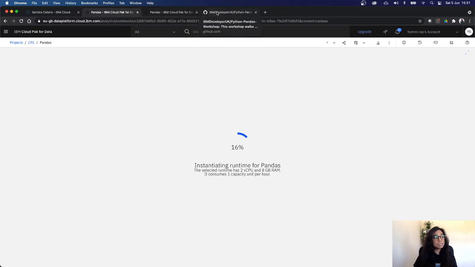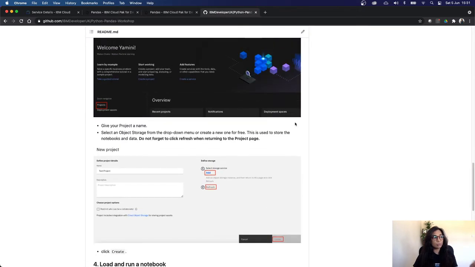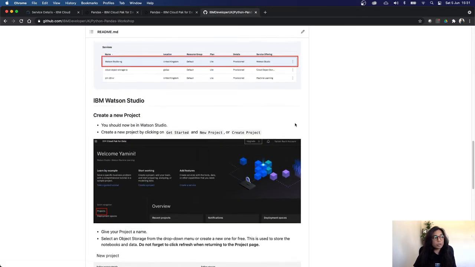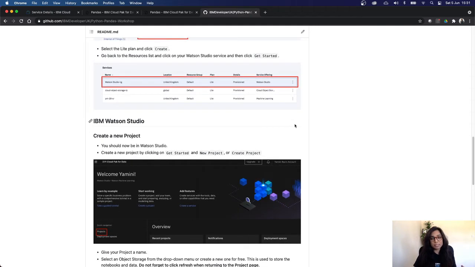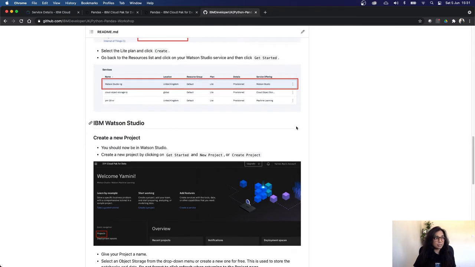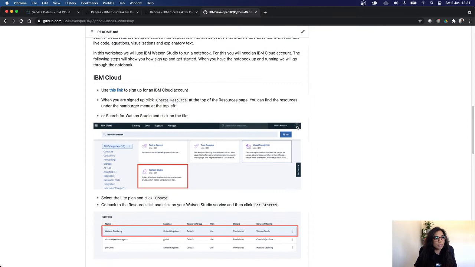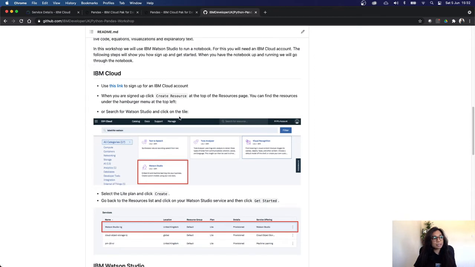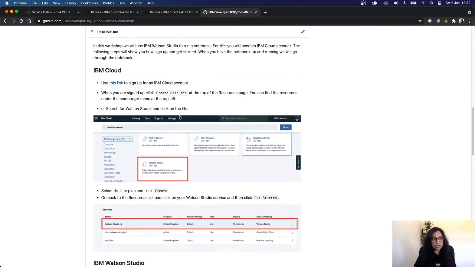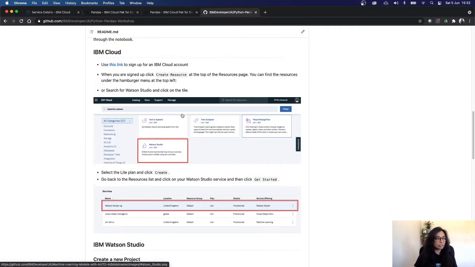So as previously mentioned, you can use this GitHub repo to work through all of the different steps we've just gone through, and it's all documented with screenshots. If you've missed something, or if you do want me to repeat a specific section from this workshop, please let me know. I can repeat that for you. Starting from a link to sign up to the IBM Cloud account, and how you can set up your Watson Studio service and your Jupyter Notebook, it is all documented within this GitHub repository.